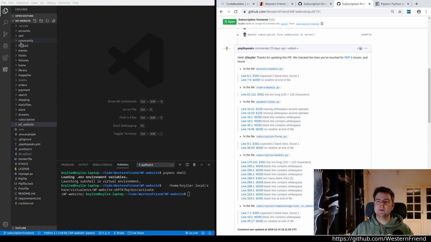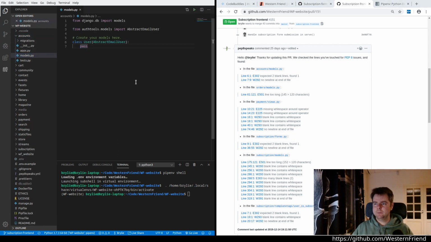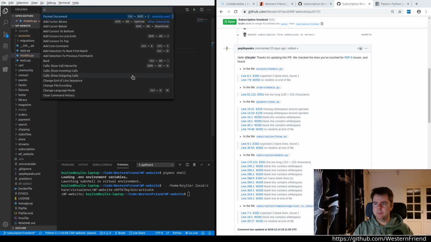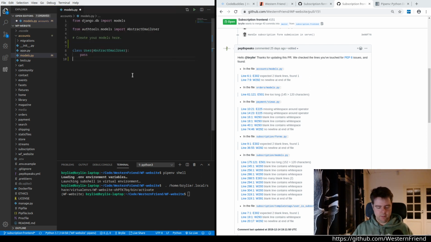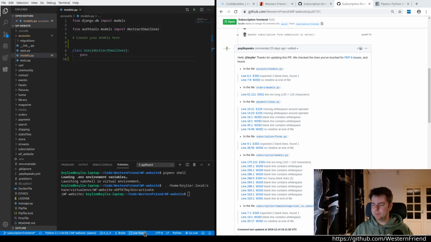Accounts models.py. Let's go ahead and just finish that. It just wants a blank line at the end of the file. Now that did auto-lint, didn't it? Format: Control Shift P, format. There it is. It's even better. So there should be a way to enable the linter here.